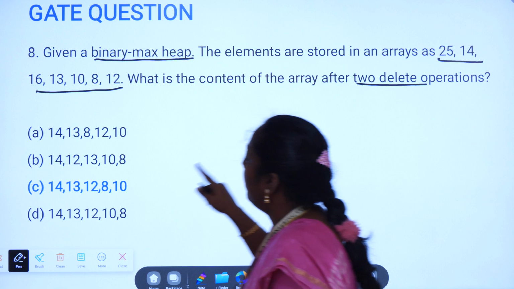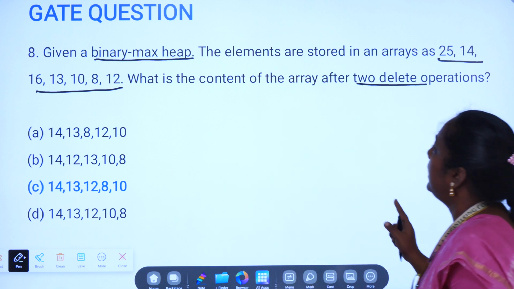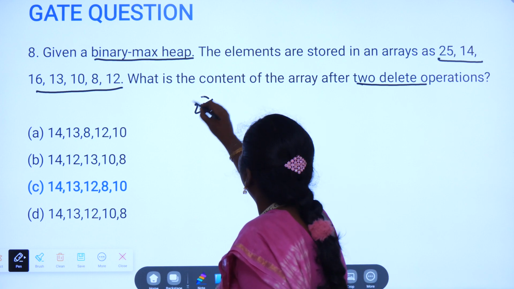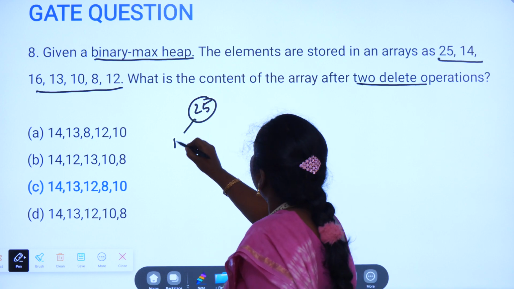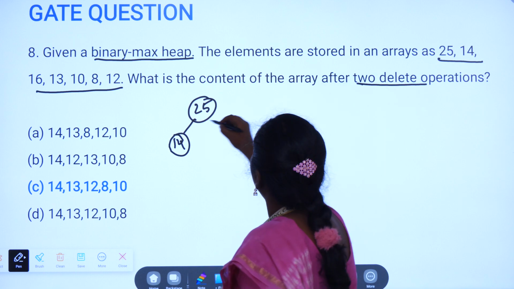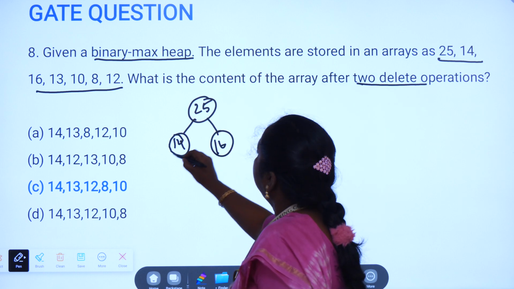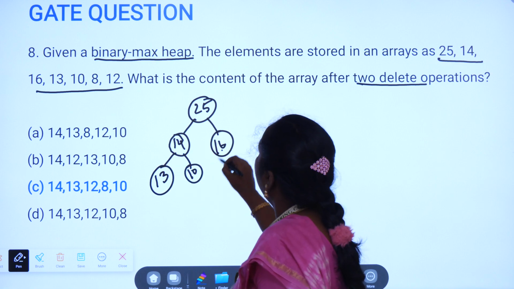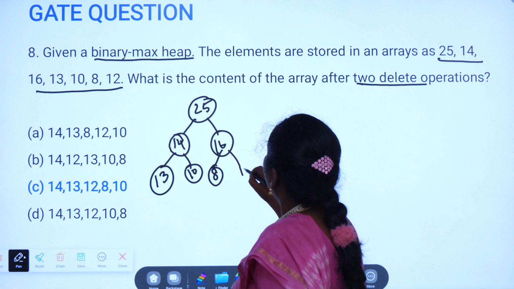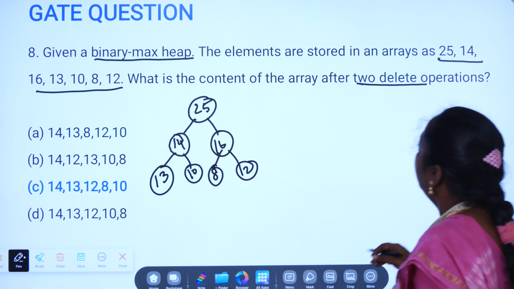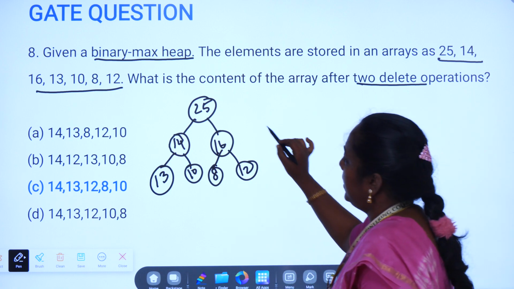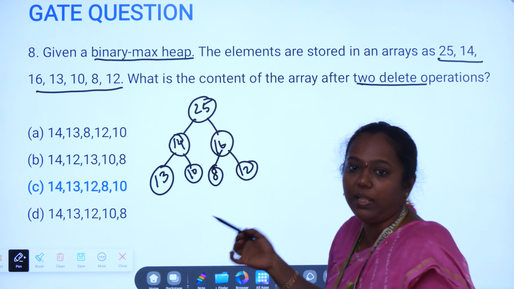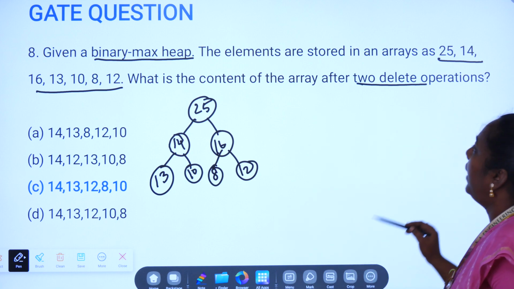Remember, deletion means always you need to delete the root element. After deleting the root element, you need to replace the root with the recently inserted element which is available at the lower level. So 25, next input is 14, next input is 16, the next input is 13, next input is 10, next one is 8, 12. Okay. So whenever you do insertions, the same thing. The rule should not be violated. The root should have the greater value since it is a max heap.